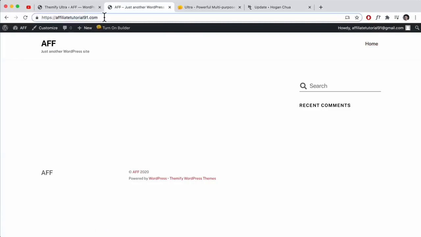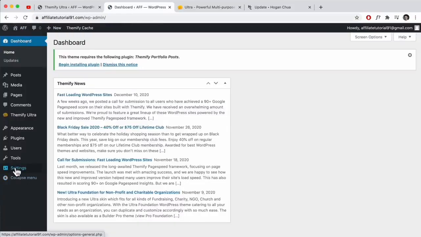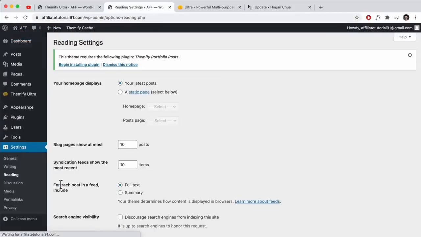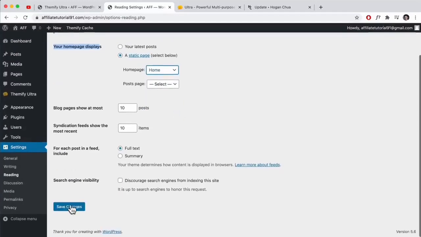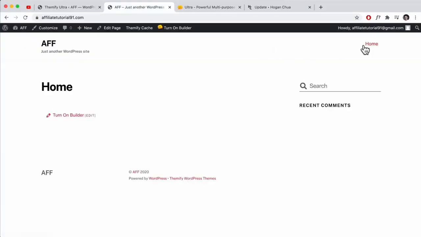To do that, we have to go back to the dashboard and settings, I believe, and then go to reading, and set your home page display to a static page and select home. Once you've selected that, we can click on save, and that's done. So: settings, reading, static page, set it to home, and save changes. If we go back over here and click on the home page, it's just going to be our url.com.